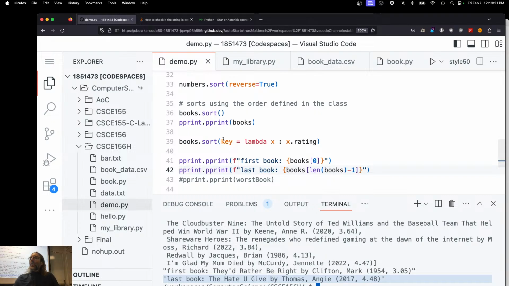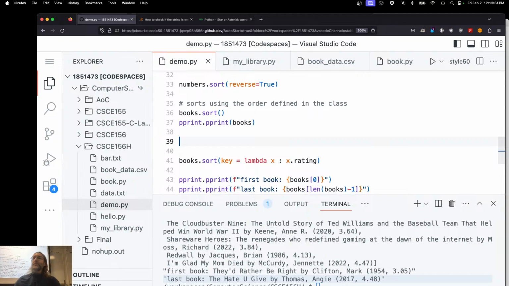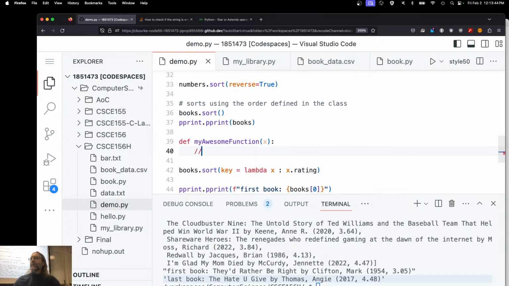So what is this thing right here? It's called a lambda function, or an anonymous function. This is basically a function, right? If I were to write a function, what would it look like? Def, my awesome function that takes x and then does something. What's the name of this function? My awesome function.